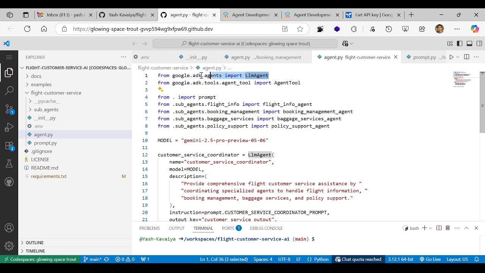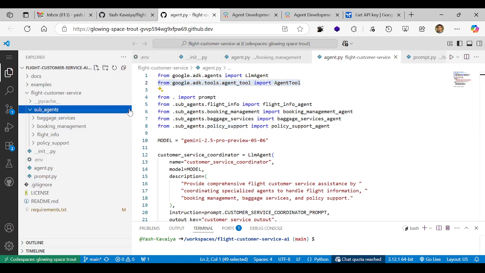So we import LlmAgent. We need this because when we delegate to another agent, we need this module, LlmAgent and AgentTool, since we want to use the sub agent as a tool. That's why we import this second file. Then I import everything from prompt, which is nothing but the prompt.py file. In this use case we created four separate agents, so we write sub_agents, the name we gave to the folder.